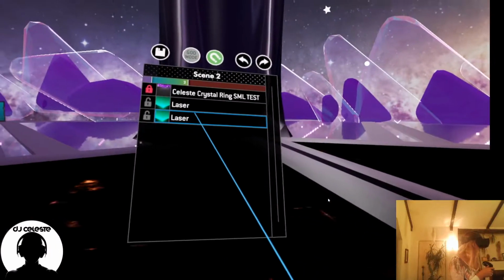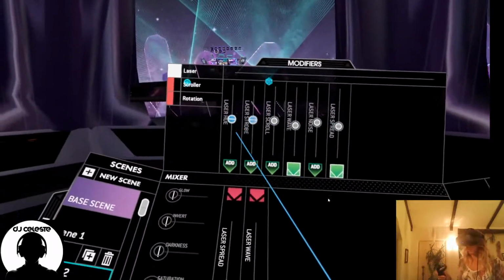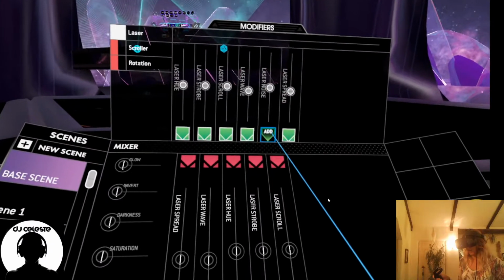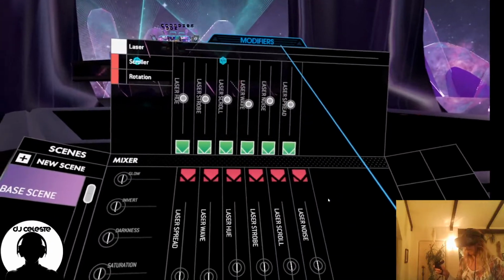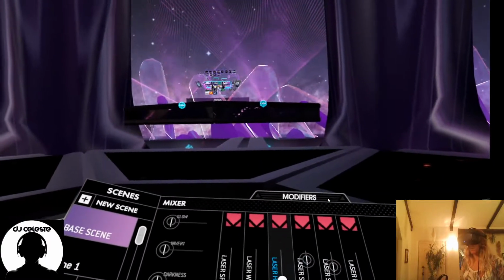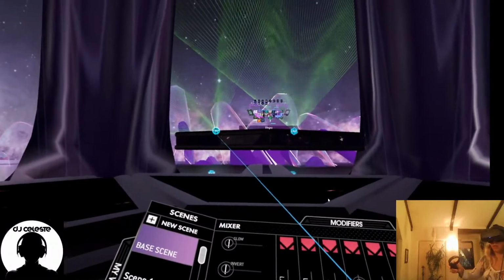So in order to mess around with the laser, we're going to go into modifiers, and we're going to go ahead and add these so that the night of the event, we get some really fun effects going and they can play around with.